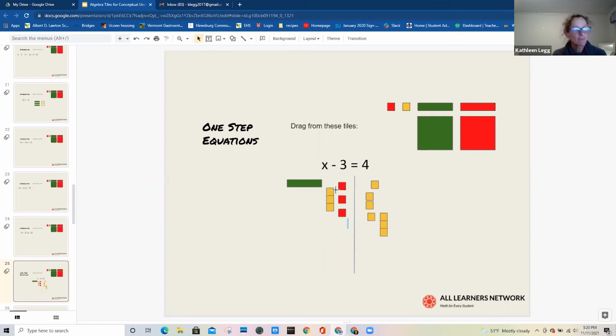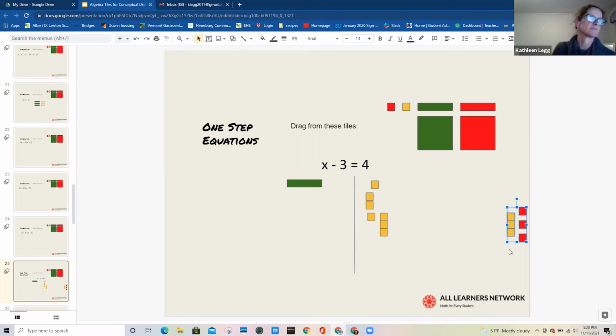But since we don't have that, we've now gone ahead and created 3 zero pairs. So can I just go ahead and move those away into the trash can so they're not part of the equation anymore? Am I still in balance? I'm still in balance, and I still come out with the same value for X. X is the same as 7 positives. Yeah, nice.